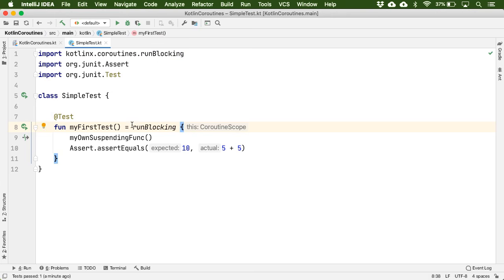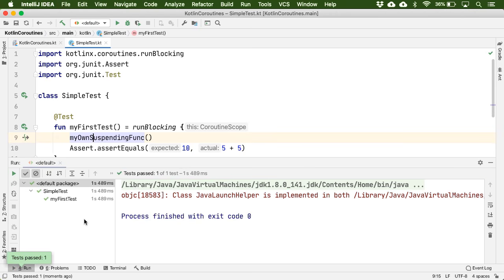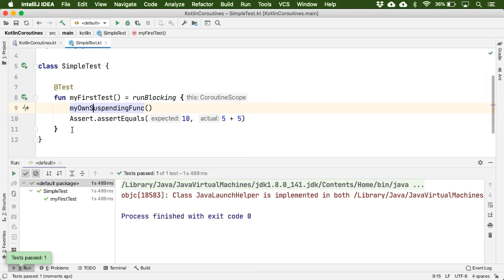So this runBlocking is a coroutine builder that is going to launch a coroutine, and that coroutine is going to block the current thread in which it is operating and therefore will help you to execute this suspending function. Let us run our test once again. So here we go, our test again passed, which means the code within this whole function passed.